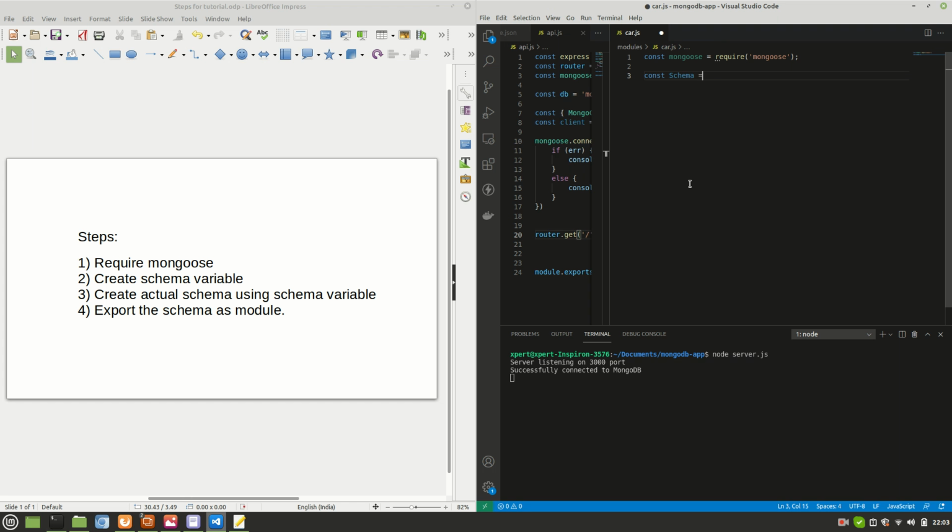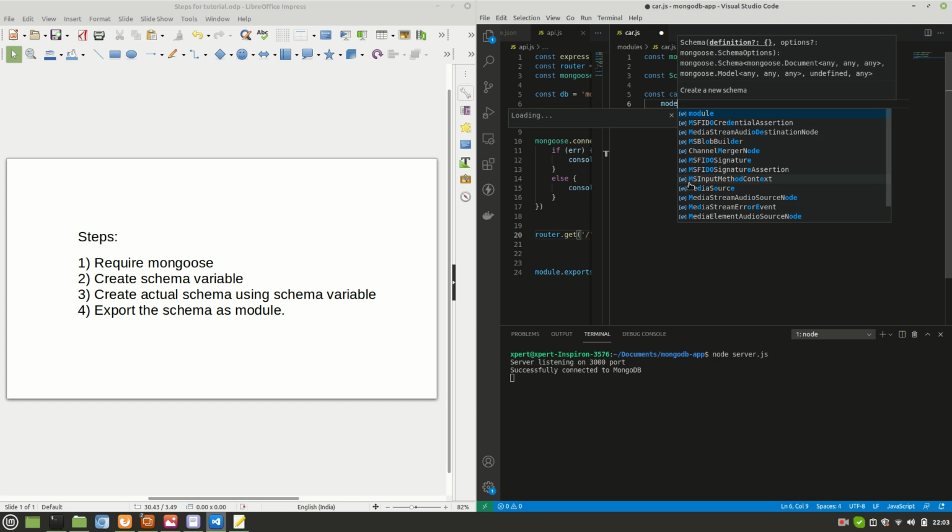Schema is equal to mongoose.Schema. Now I'll reuse the same variable: const carSchema is equal to new Schema, and one object will go there. Now here we'll decide the model.